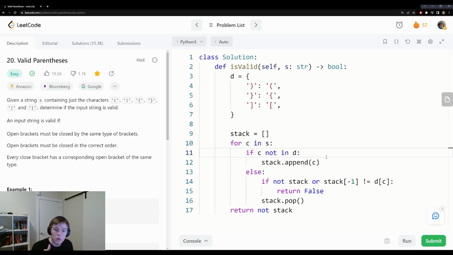If you don't, I will have a reference in the description, explaining how stacks work and what they're typically used for.